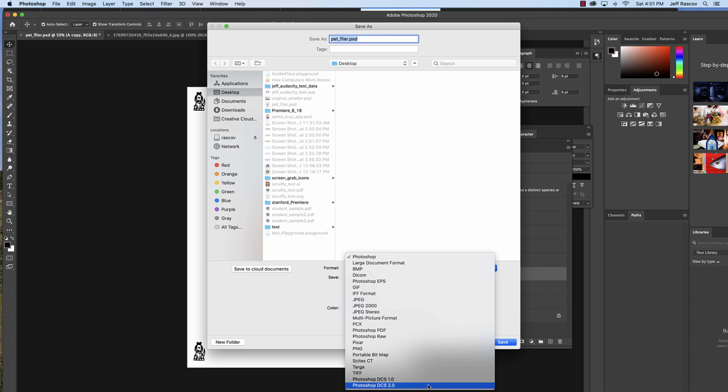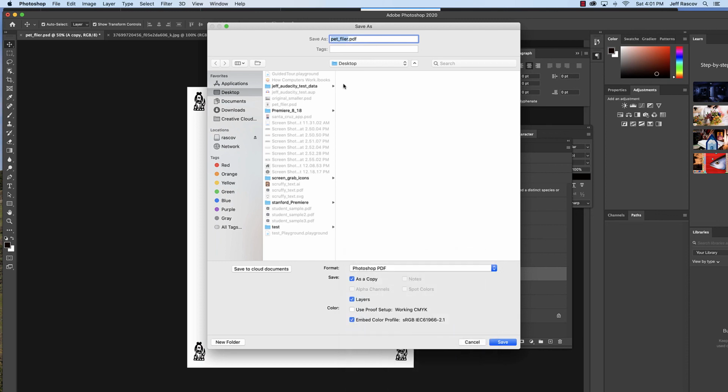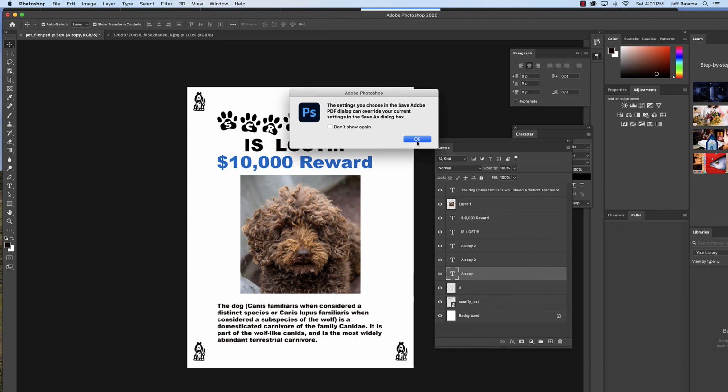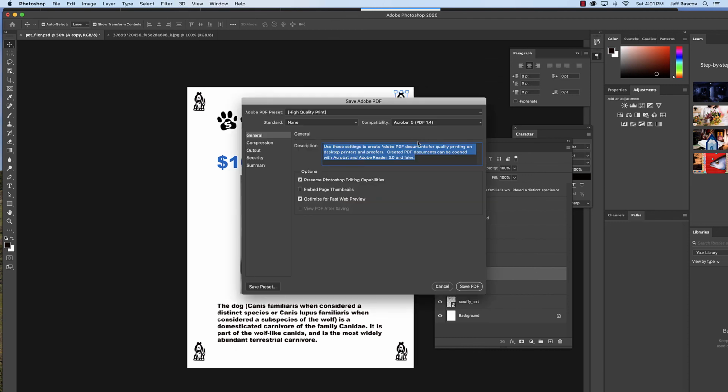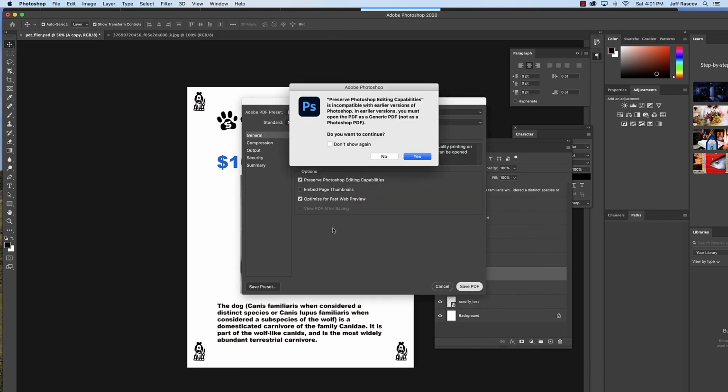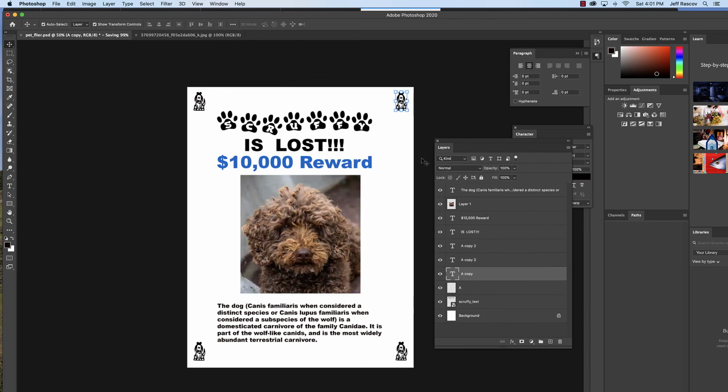I can't make a PDF in Photoshop. Oh, there it is. Photoshop PDF right there. And I'm going to call it Pet Flyer, and I'm going to hit Save. And yes. Save. There we go. So hopefully you know a little bit more about type now.